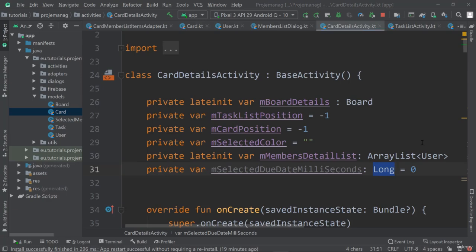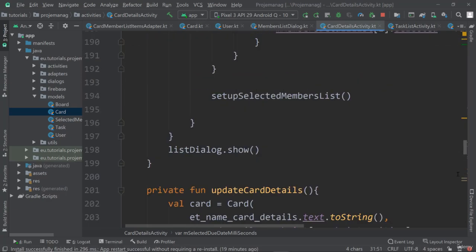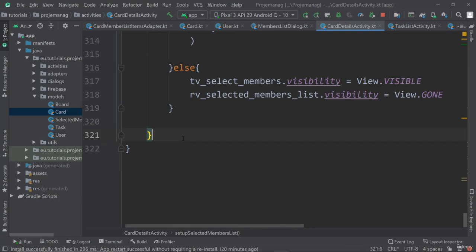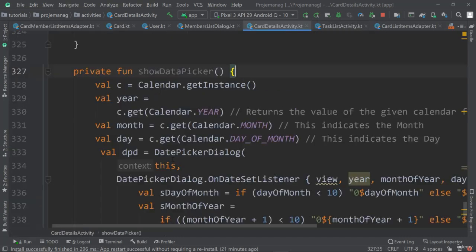Next, we will need a date picker. I'm going to create a new function down here to show the date picker. And by the way, you can simply use the date picker functionality that we have used in an earlier project. Let me show you what the date picker will look like. We need a calendar instance first, so I'm going to call this one c. Then I get the year from the calendar, the month with calendar.month, and day with day of month.